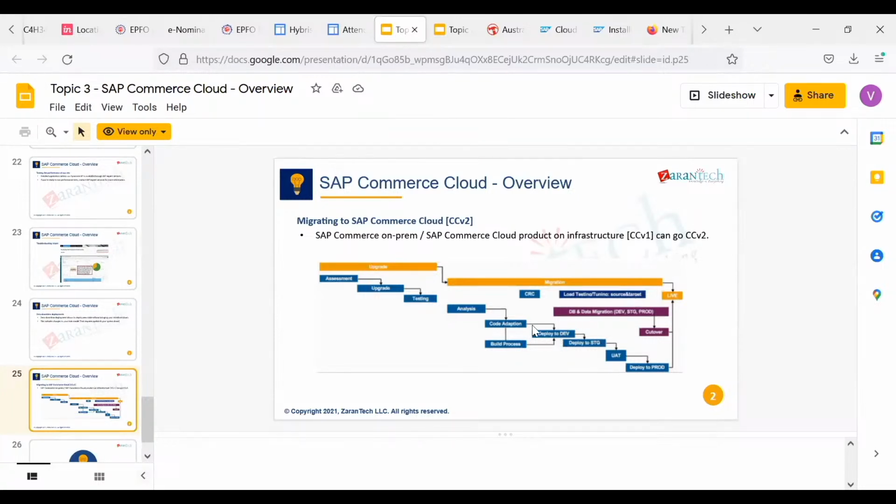This question actually comes up when you want to certify yourself in Commerce: what are the basic differences between CCP1 and CCP2? CCP1 is on a non-public cloud, but CCP2 is embedded with the public cloud.